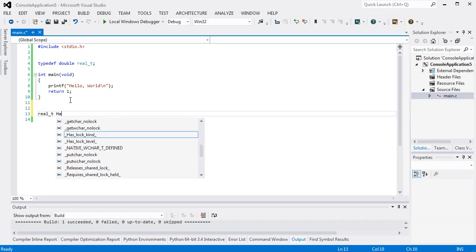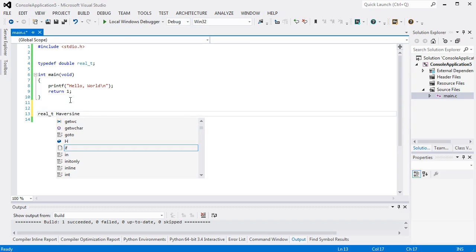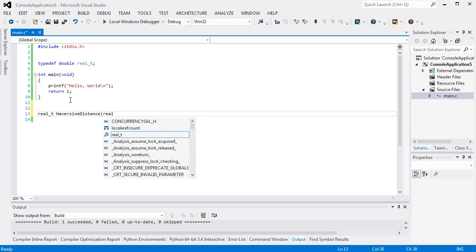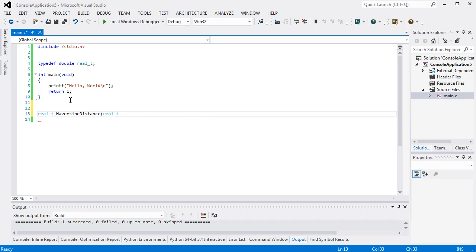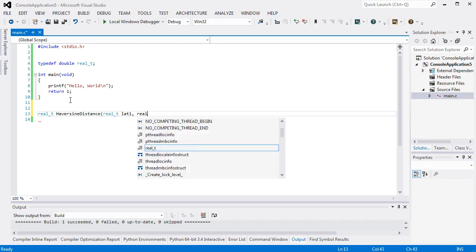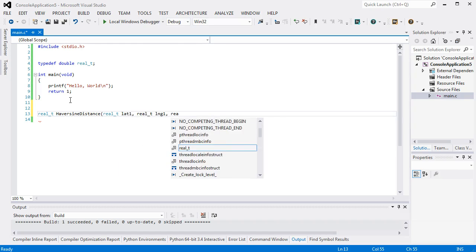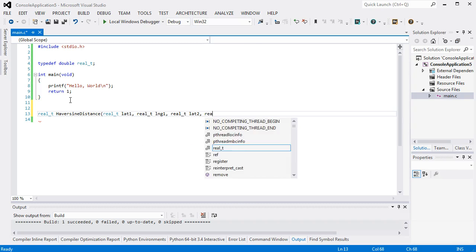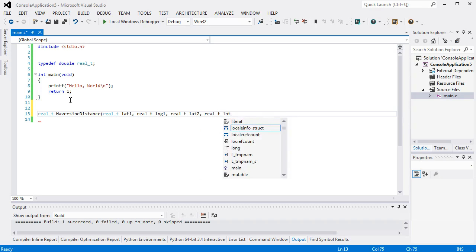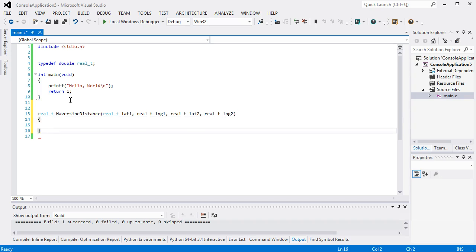And I'm going to create my function. Okay, and that one, long one, lat two, long two. So I've created my function here, which is what I want to actually implement on the microcontroller, but I'm going to be trying it here first. Noting I'm using this new data type up here.